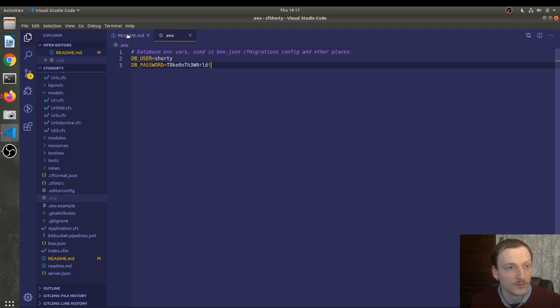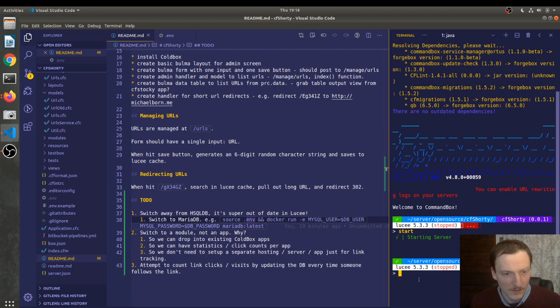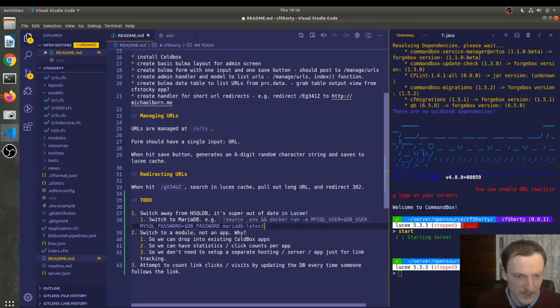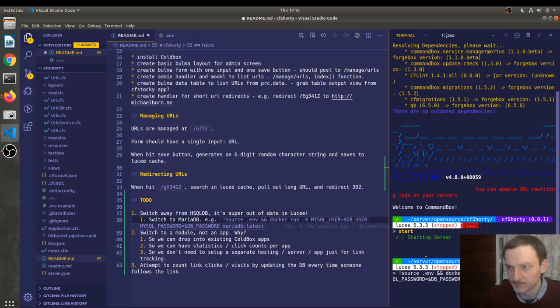Cool. So if I run source .env in here, it should load in those .env variables, those environment variables. Let me try that. I can't guarantee this will work right off the bat. I just wrote this up based on the MariaDB docs on Docker. We'll give it a shot.